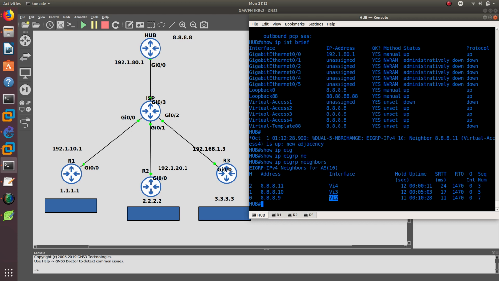And DVTI, what it does is that it creates a new virtual interface per IPsec connection. So every VPN connection is going to have its own virtual interface.